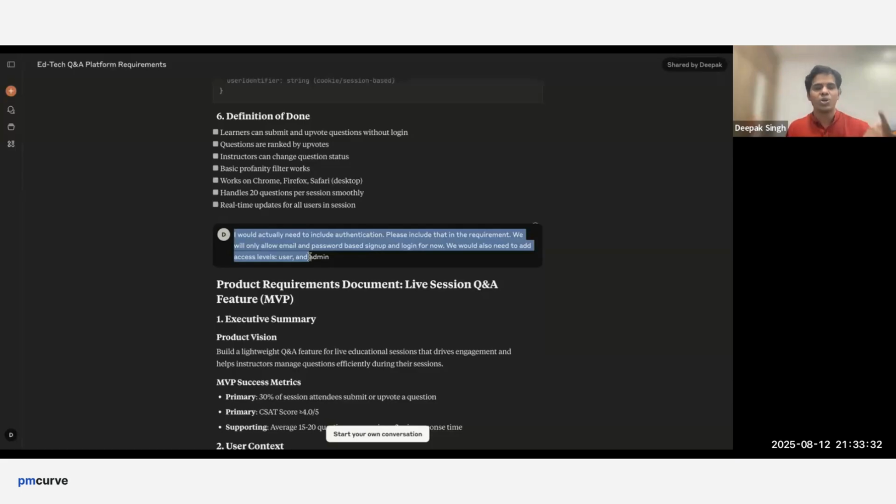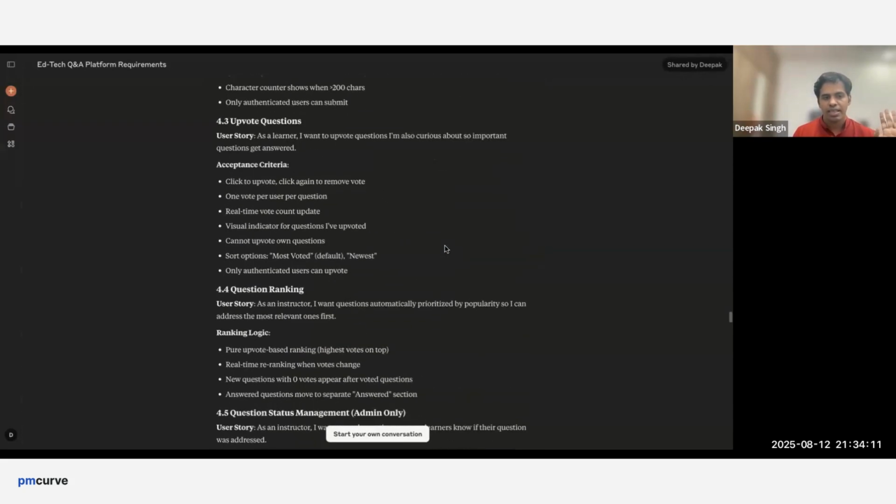I then realized I don't want to take authentication out because that can invite a lot of garbage content. If suppose there is some bad actor, they get superpower to write anything if I remove authentication. So I say, okay, let's include authentication. But again, I have to be a little careful because it can get into the entire flow of authentication, and that is going to be a very complex thing to build. So I say add access levels and allow username, email and password based sign up and login for now. And it does that.